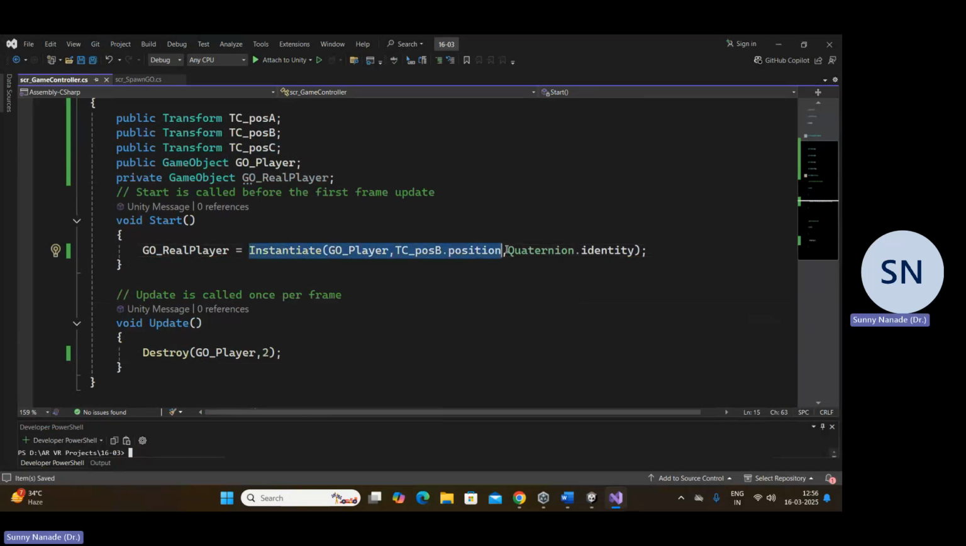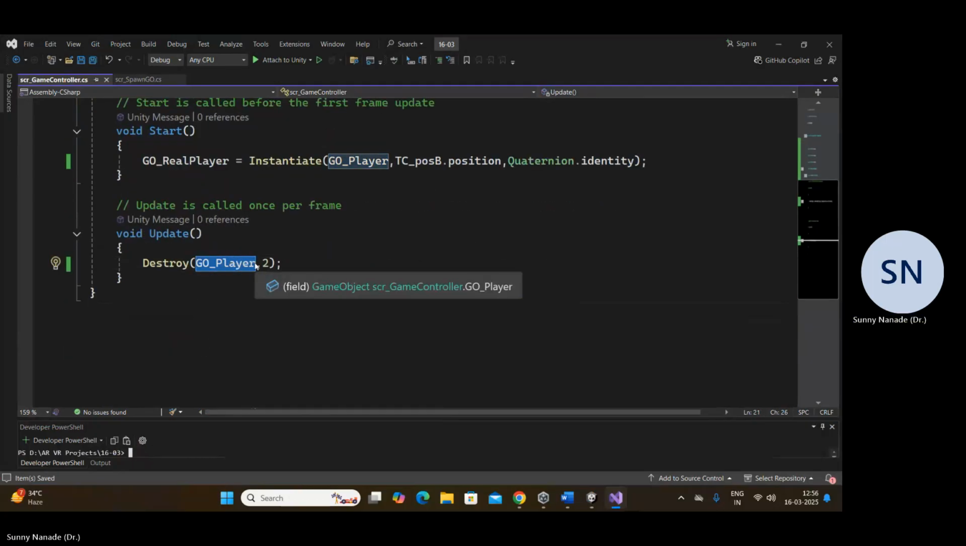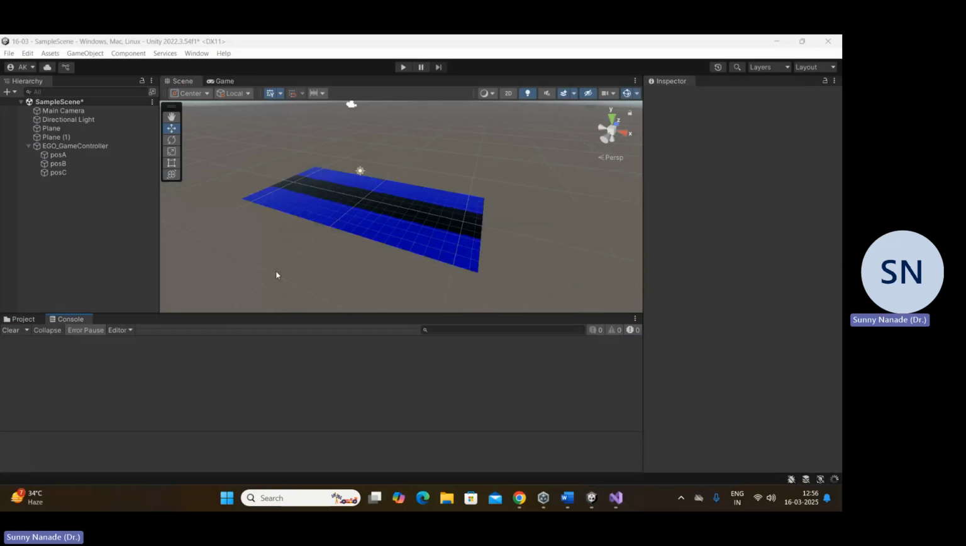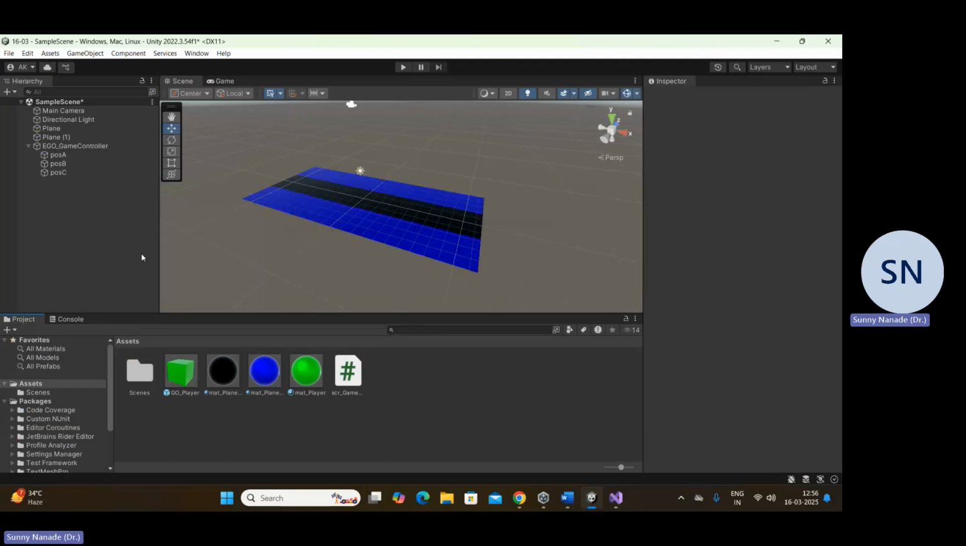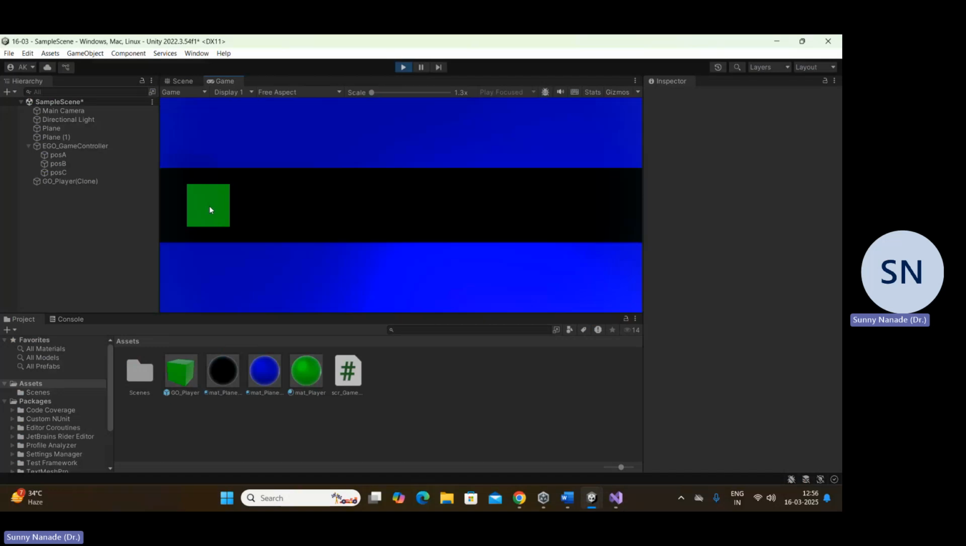This object which got instantiated, where did we save it? In real player. Is it public? No, your real player is not public, it is private. Here, which one do you have to destroy then? go underscore real player. This will get destroyed after 2 seconds. I hope guys this thing is understood. So if you click on play, you will find that the object comes, but after 2 seconds, what happened? It went away. I hope you are getting it. Getting it or not getting it?